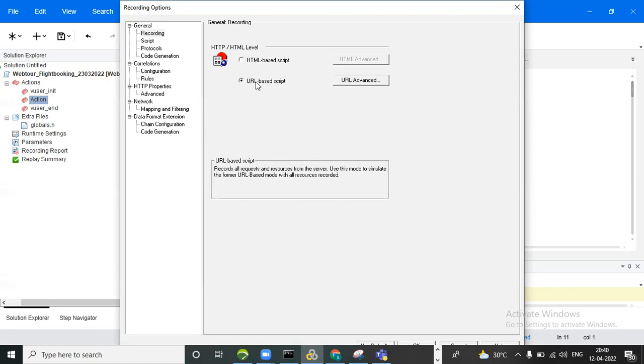For example, you can record Flipkart or Amazon, right? Day to day their offers change and the prices change, so many things change. If you record HTML-based, you are unable to capture the proper requests and your script also does not work properly. So you can record using URL mode, then you can do correlation and parameterization, and your script will work. Got it, right? That is when we switch from HTML to URL.